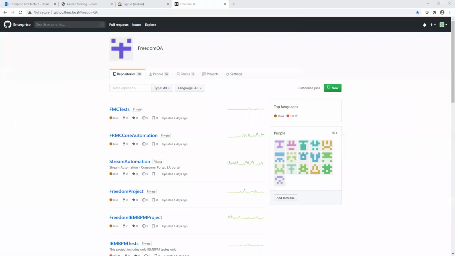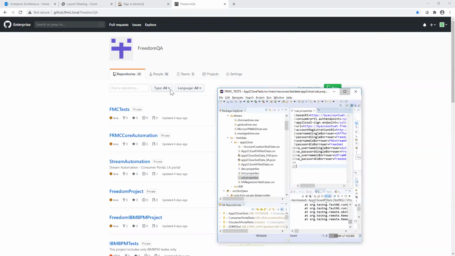One minute, please. Okay. That's how it is. In the AppToClose perspective, we are going to use the property file. Okay, one minute. Okay, you see my screen?